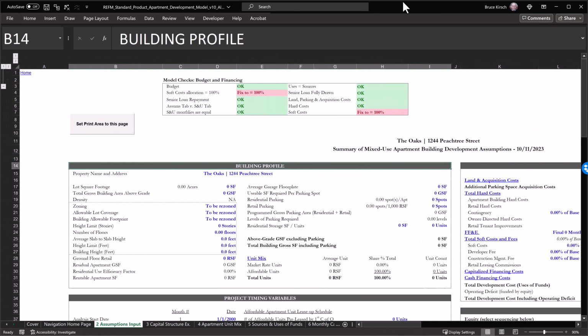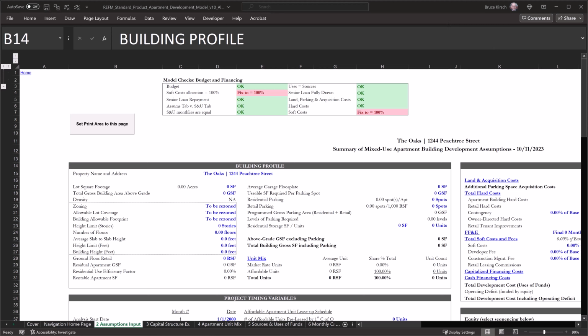One of the things that you notice right away is at the very top, we have a dedicated section for checks. If all of the checks are green, that means there's nothing that needs to be looked into. But if there are one or more red shaded checks, those items do need to be looked into. Currently it's saying that the total allocation of soft costs does not equal 100%. So that's something that we will need to fix and then double back and make sure that the check has turned green. Let's go ahead and step into the building profile section.